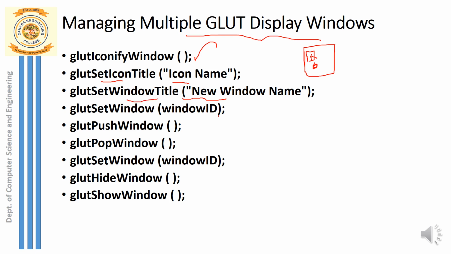Next, you can get any display window into the foreground. That means you can set any display window as the current, actively running display window by just using the function glutSetWindow, and remember to pass the ID of the display window. From where do you get this window ID? The moment you call glutCreateWindow, that function returns a window ID, and that ID you should pass as a parameter here in order to get any display window into the foreground.